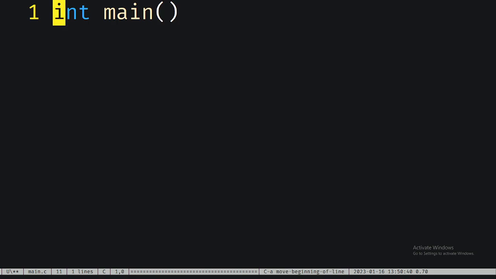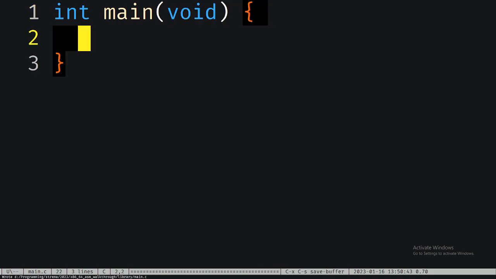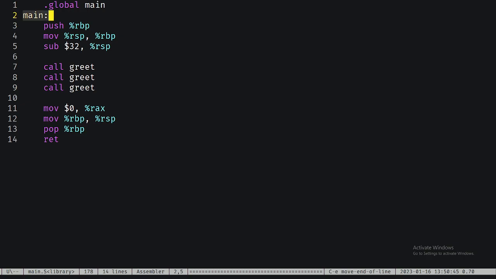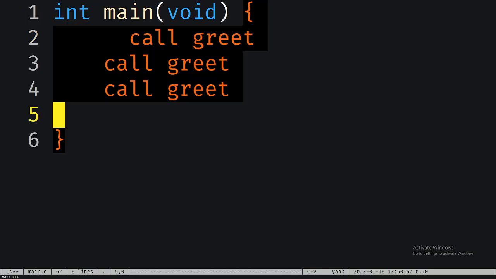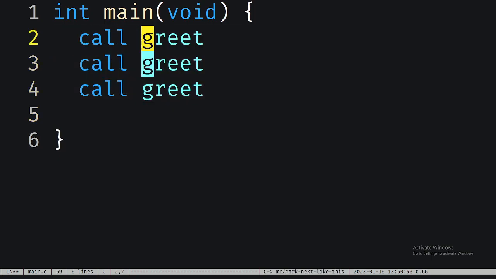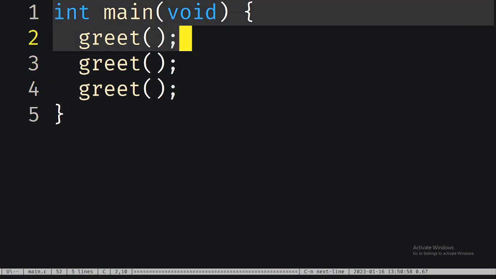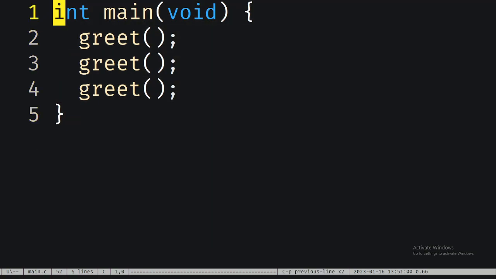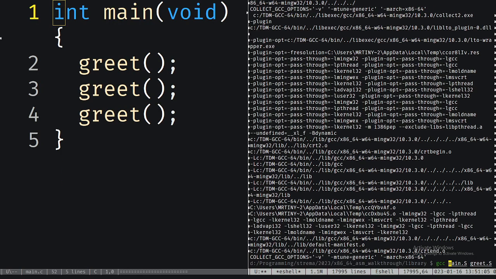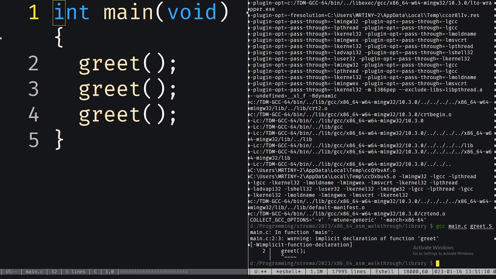So much like how you need a main function in main.s, we also need one in C. And then we just have 3 calls to greet. And in C, instead of calling call, you just call greet, like so. That's it. However, let's try and compile this and look into what errors we get. So instead of main.s, we use main.c. And it says, warning, implicit declaration of function greet.